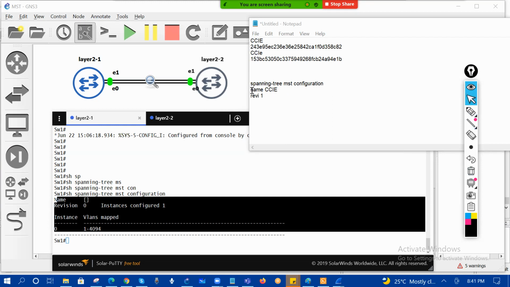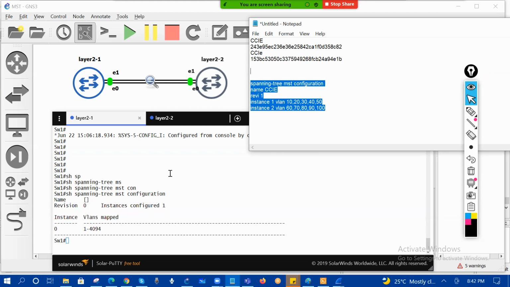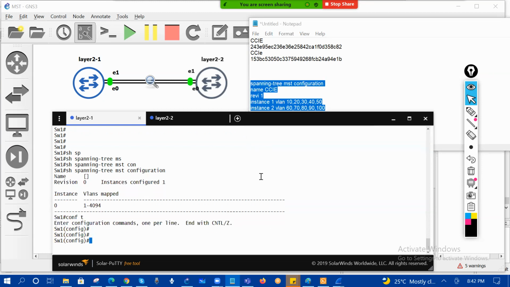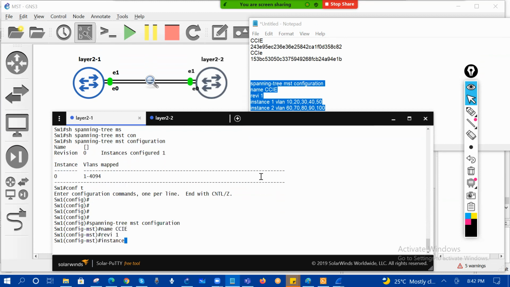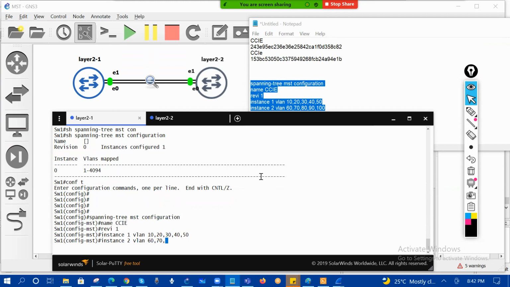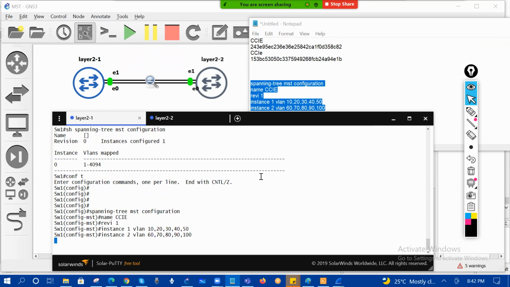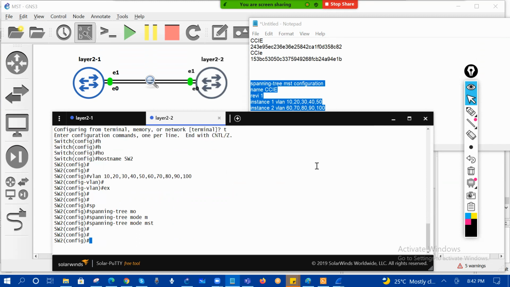Otherwise, these are optional commands. The mandatory command is what? Instance number 1, I can map VLANs 10, 20, 30, 40, and 50. Instance number 2, I can map 60, 70, 80, 90, 100. Now I need to copy this configuration and paste it on switch 1 and switch 2, because you have to put the same configuration on both. So that both will calculate the MD5 digest value, and if the MD5 digest value is the same, then they behave like the same region.